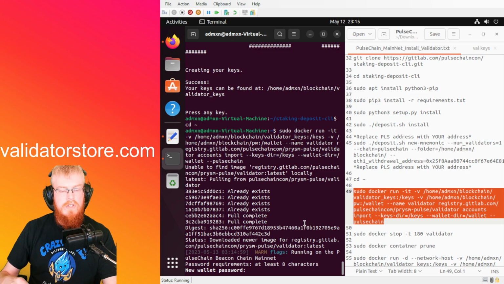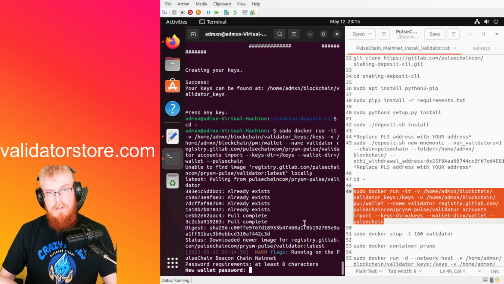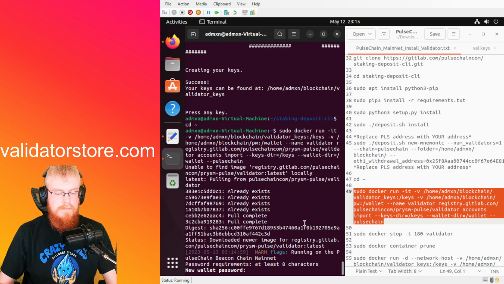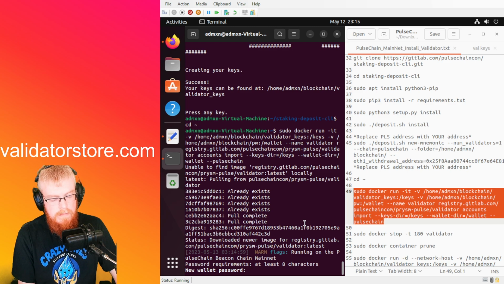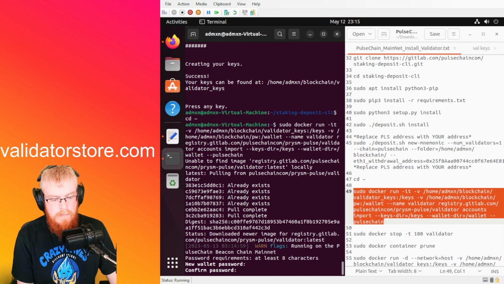Okay, cool. So now we're going to import the keys into the Prism wallet. This is saying new wallet password. This is the first password you did, the Prism wallet that you saved in the text file. And then type it again. And this is the one in the text file, the first one you did.